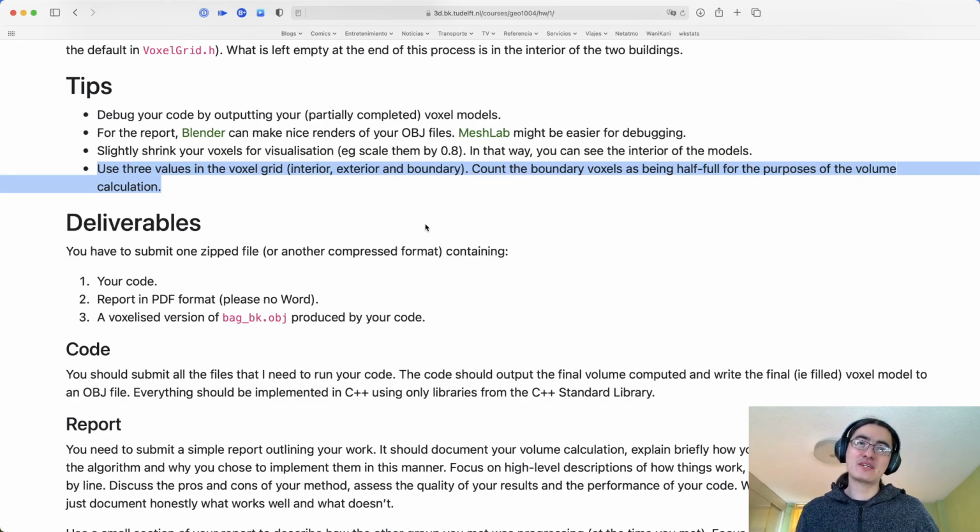So the quick and easy way to get an approximate volume for the building would be to count the interior voxels as 1, the exterior voxels as 0, and the boundary voxels as 0.5, so half a voxel. In that way, you assume that in a boundary voxel, half of it is inside and half of it is outside the building, and with small enough voxels, this will give you a good approximation of the volume.